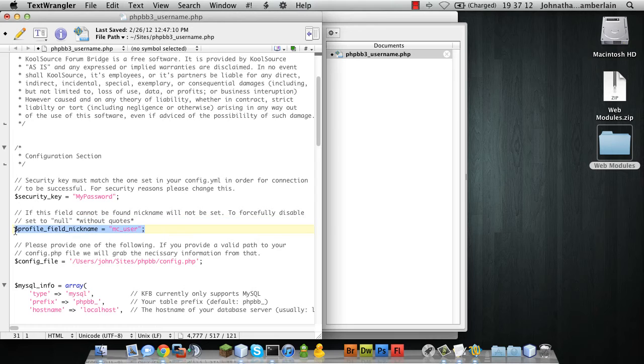The profile field for your nickname we're not going to talk about in this tutorial because I'm not setting that up in this tutorial. It's a little bit longer. I want to keep this tutorial as short as possible.